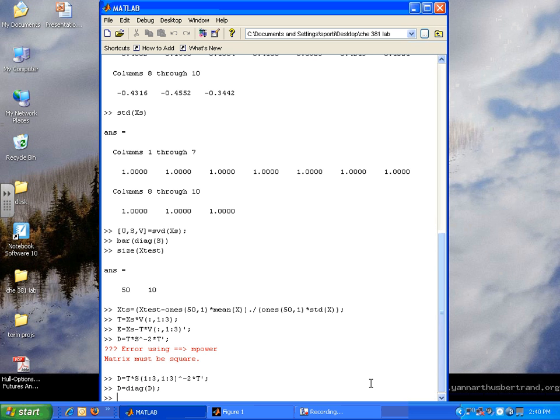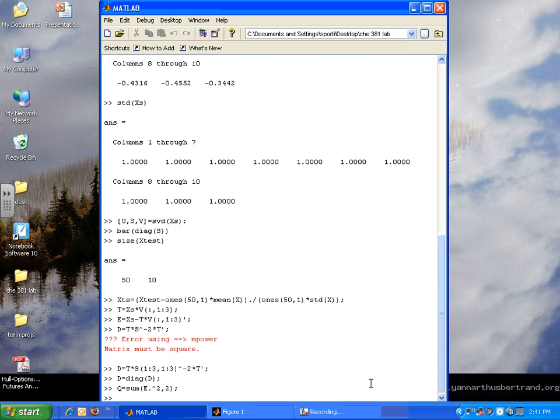Okay, Q is equal to sum E dot exp2 in the second direction. That's it. All right, so I have extracted the sum of squared errors. I have also gotten the Hotelling's T square statistic. Yes or no? Are you with me till now? All right, if you're with me, then we'll go further ahead.